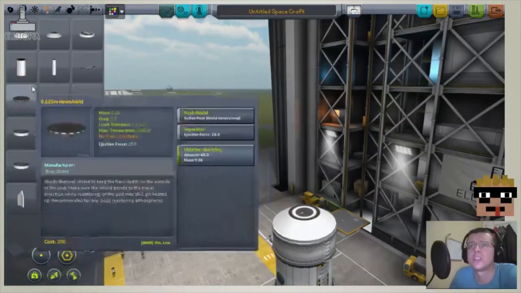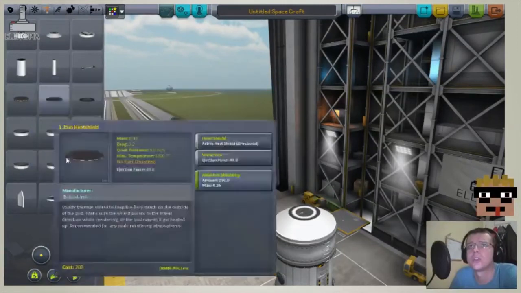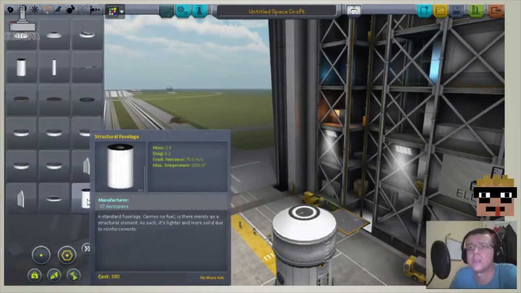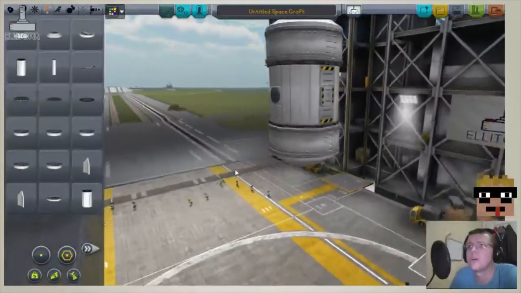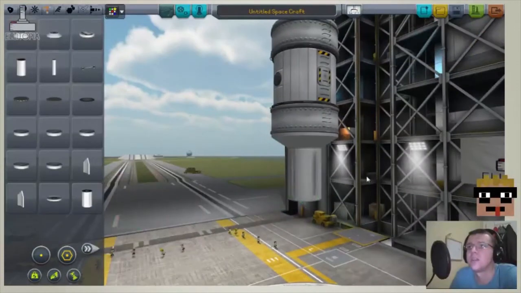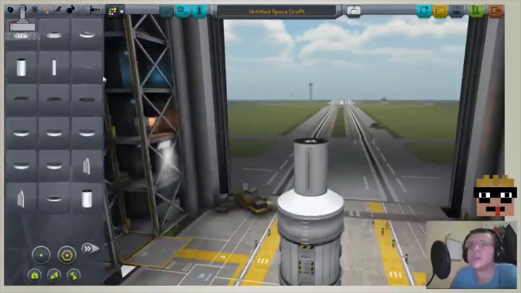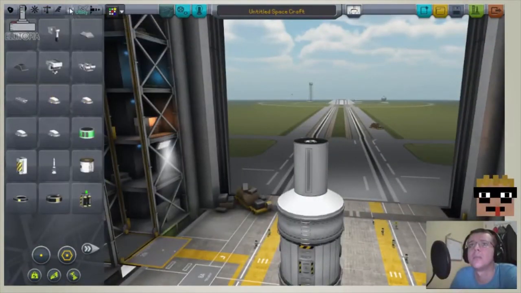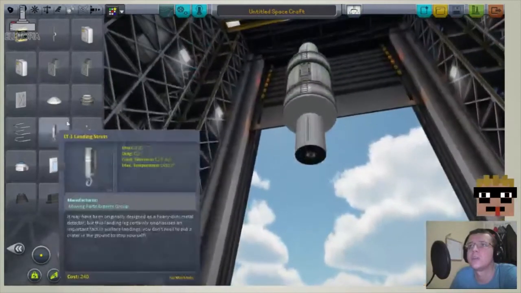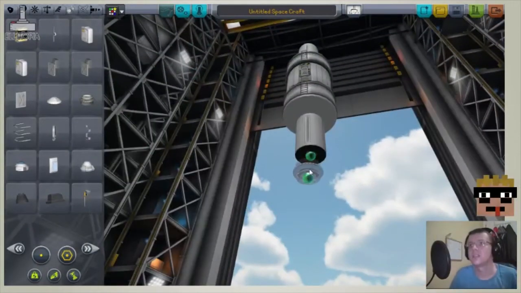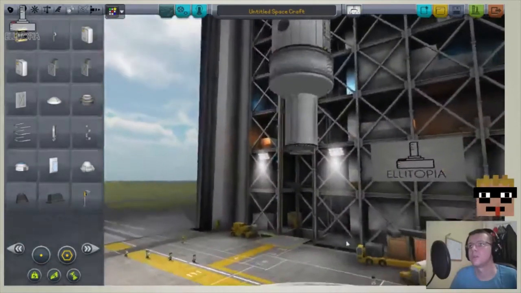Some fuselage. See, we've got structural fuselage. That's a heat resistant one. We don't need heat resistant. These don't contain fuel or anything, but they are good for just attaching stuff to. We can attach docking ports to either end of this, and that makes these much more useful. There we go.